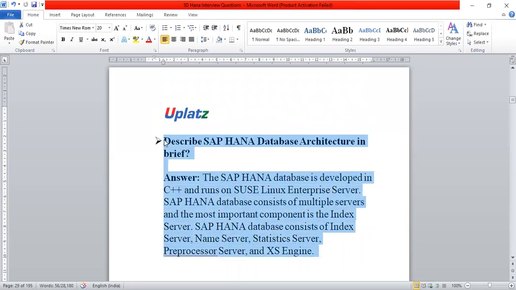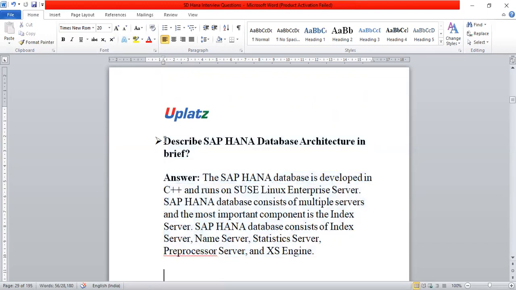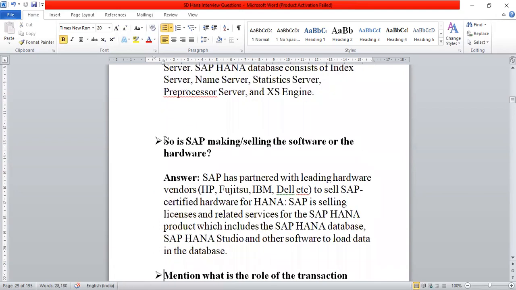Describe SAP HANA database architecture in brief. The SAP HANA database is developed in C++ and runs on SUSE Linux Enterprise Server. SAP HANA database consists of multiple servers, and the most important component is the index server. SAP HANA database consists of index server, name server, statistics server, preprocessor server, and access engine. Next question.